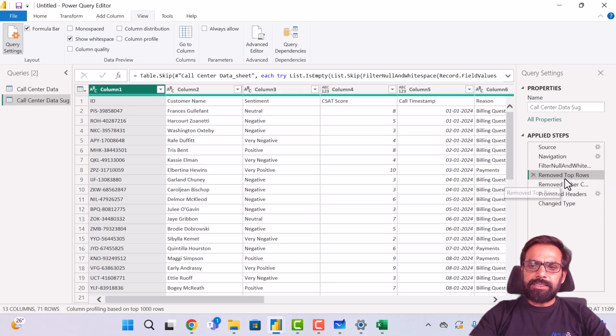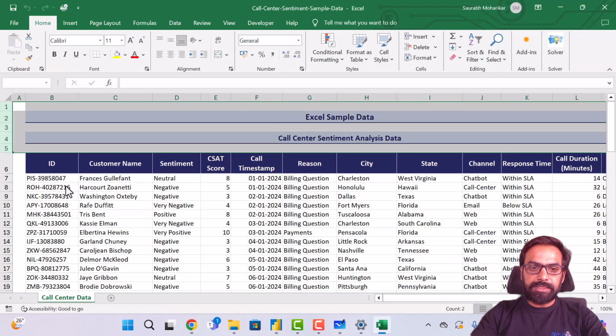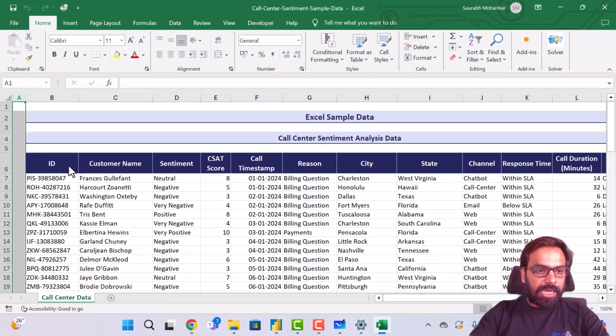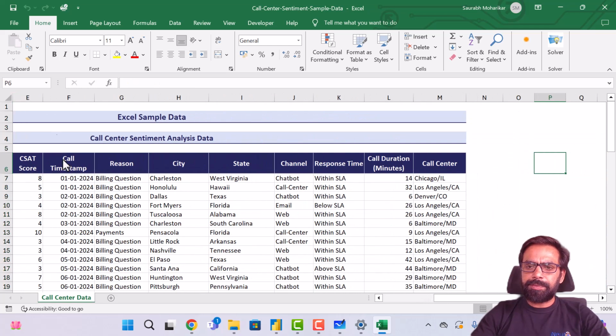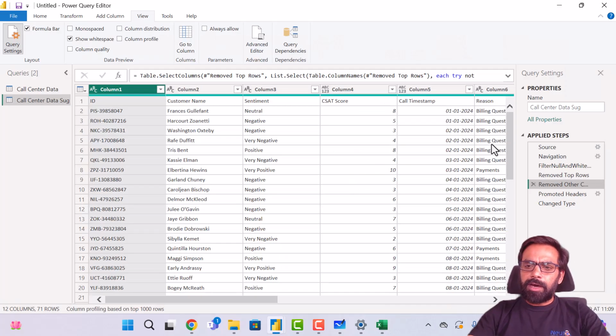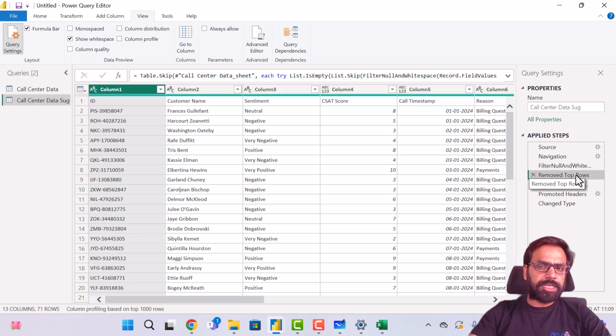It says that I removed the top rows. I removed the other columns which are not required, because as we can see in the Excel, there was column A which was not required at all. It was just for decoration purposes. Similarly from N, O, P, Q and the rest of the other columns. So Power BI said that I removed the top rows, which I thought, or I've taken a simple case, that it was not required. Now the moment I click on one of these steps, it shows that particular version of data which came up when I did this particular step.